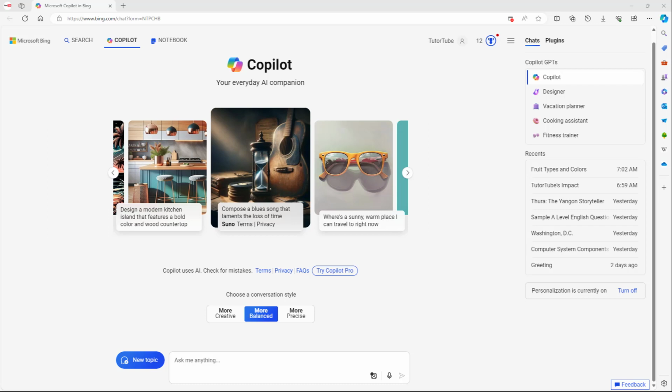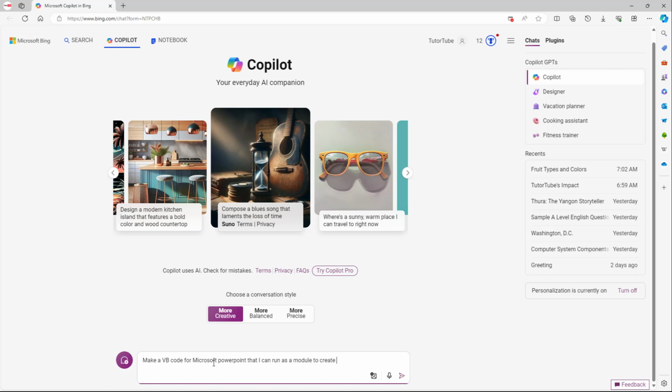So what you can also do inside of Microsoft Copilot is generate Microsoft PowerPoint slides with it. But you need to follow certain steps in order to create slides. So I'm going to go onto creative mode and say, make a VB code for Microsoft PowerPoint that I can run as a module to create slides for this content right here. So I'm going to say Visual Basic code for Microsoft PowerPoint that I can run as a module. So don't miss this out.